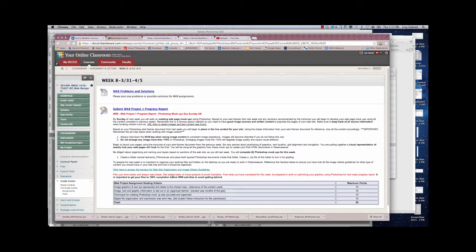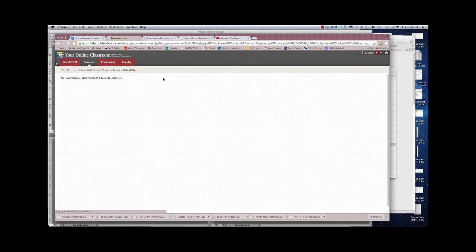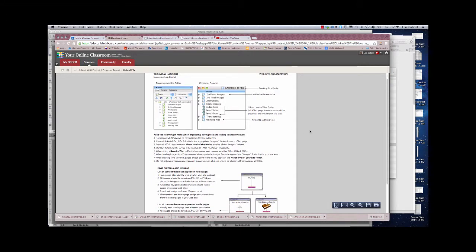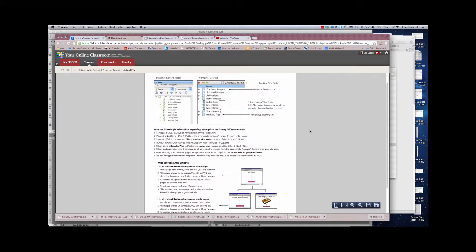Okay, so what you're going to produce for this week is 2 Photoshop mock-ups, and I've given you a handout here to reference, and I'm going to go ahead and click that handout, and this is it here. This is the handout that I gave you, and I think I posted this earlier in another week as well, and I reviewed it already once.